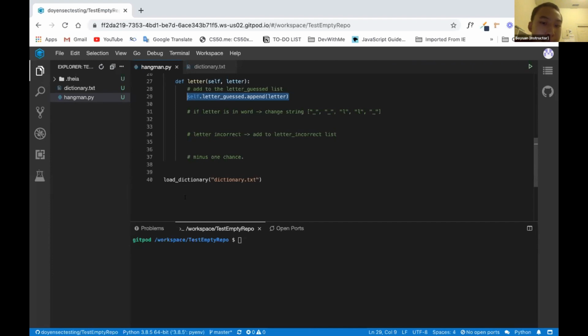Does anybody know how to solve this? Does anybody have any idea how to do it? So basically, if the letter is in the word, for example, you guess L, you need to change the string at index number 2 and 3 to L. This is what you need to do on step two.